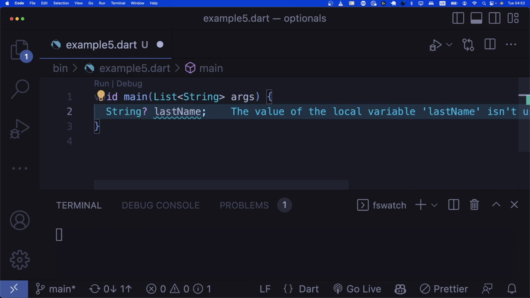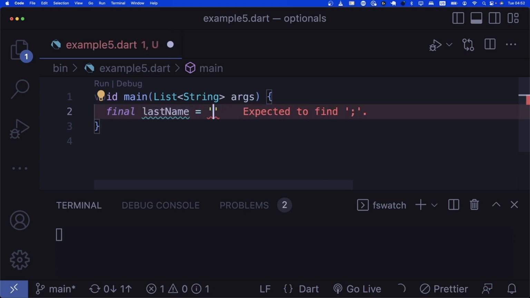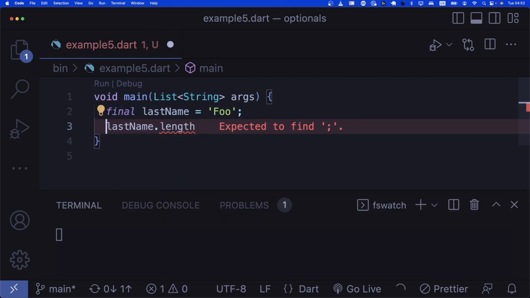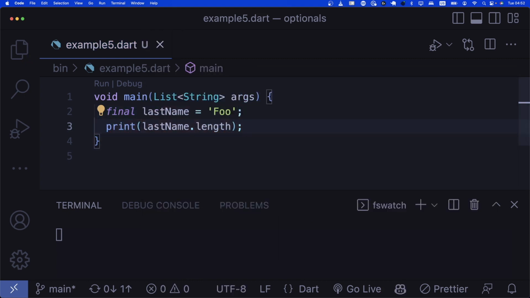Now, let's say that you want to get the length of this variable. Since you already know that in Dart, the initial value of a nullable variable is null. We learned that in the past examples. Now, what happens if you want to get the length of this? By default, if you say final last name is foo, you could say last name dot length. So let's print this to the console. You can see you get the value of 3 printed to the console.